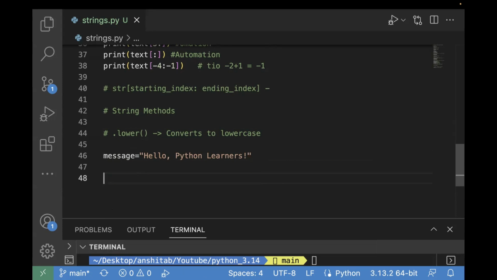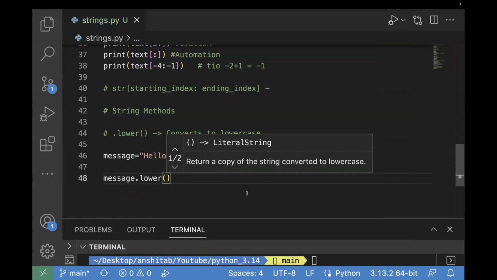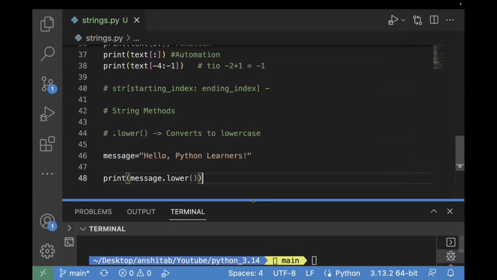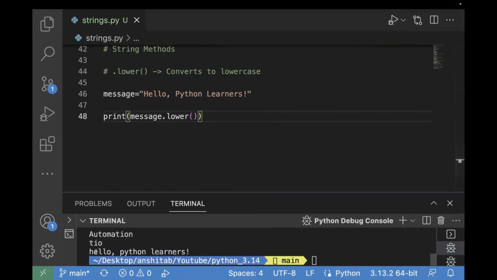Now, in case we want to convert it to lowercase, for that we will use message.lower. This will convert your string into lowercase. So let's print this one. Let's pass this inside the print function. Now let's run this. So you see, this is converting it to lowercase.